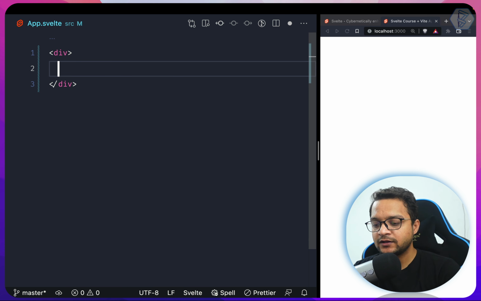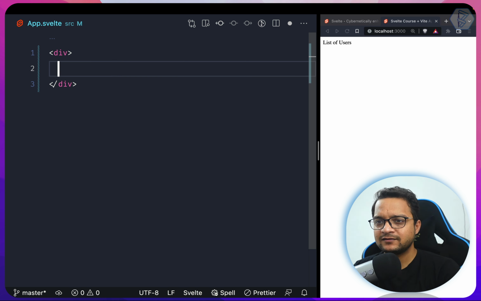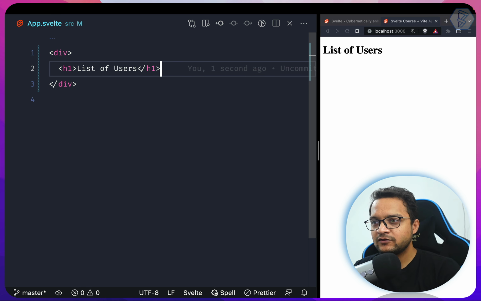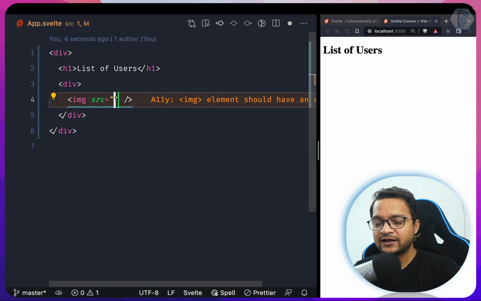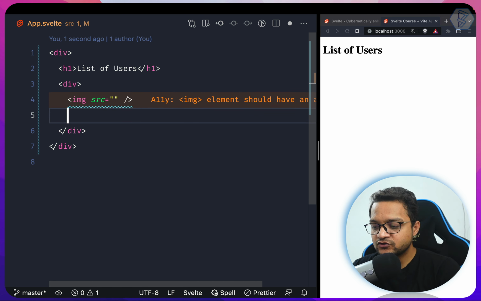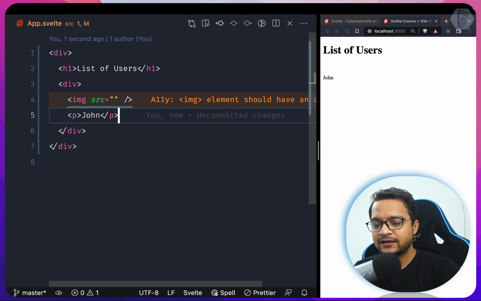Inside that I want to say list of users, and make it inside a h1 tag, and you can see it's reflected right here right now. Then I want to have a div. Inside that I want to get an image, and then inside the image I want to have a source which is going to show the user icon, and then I should have a p tag which says the username. So instead of my name I just say John. Okay, and that's the first name, and that's I think done.